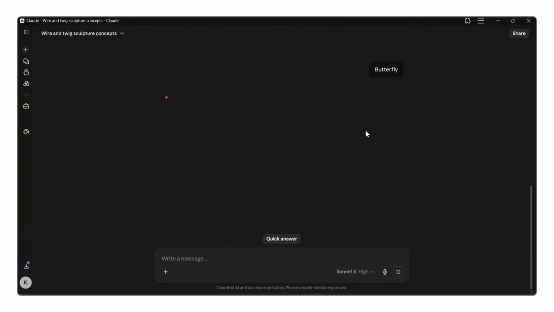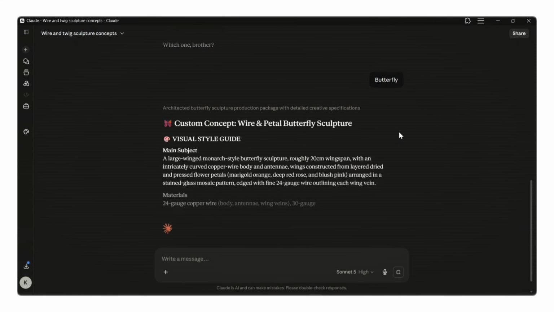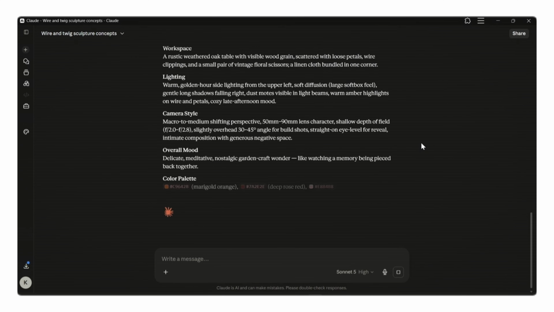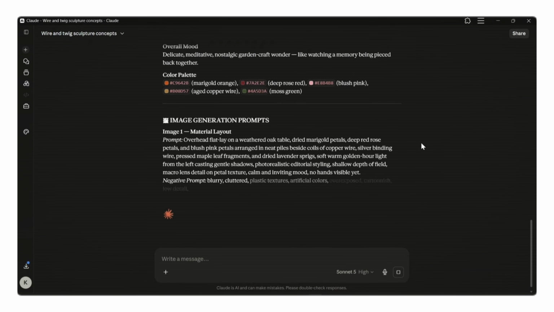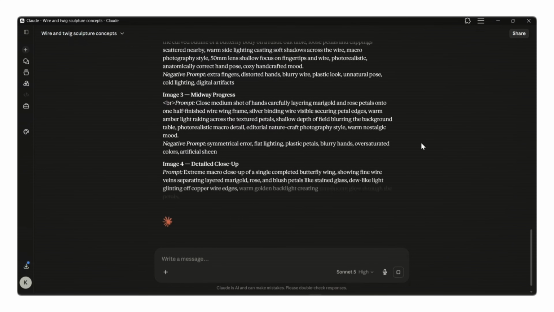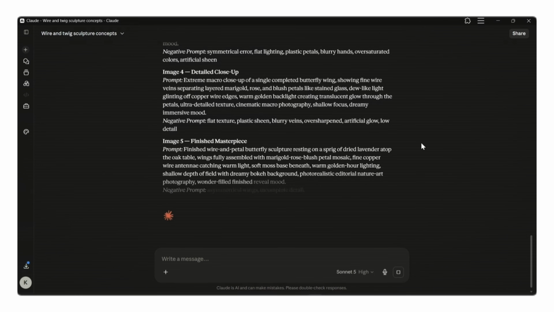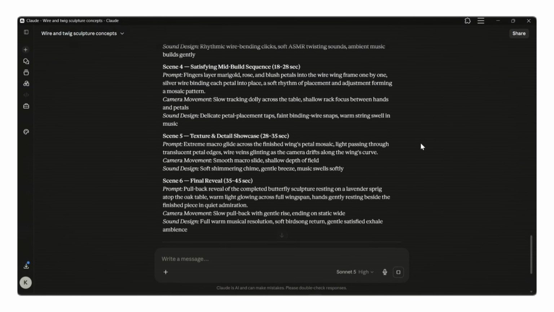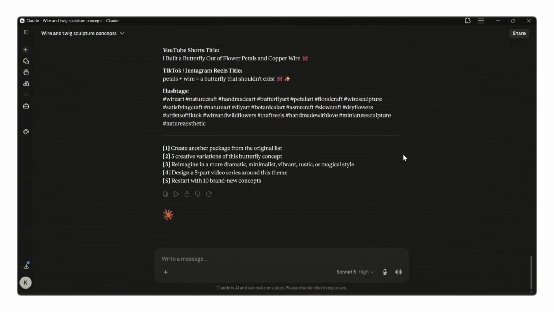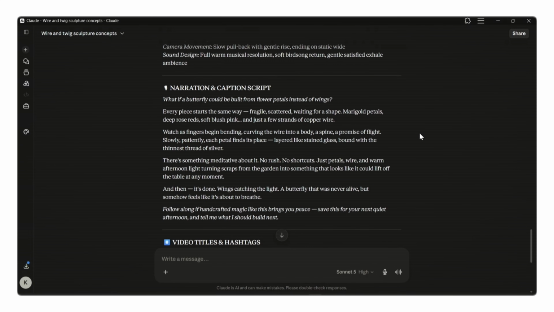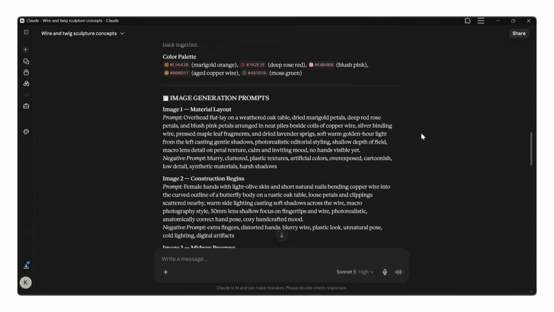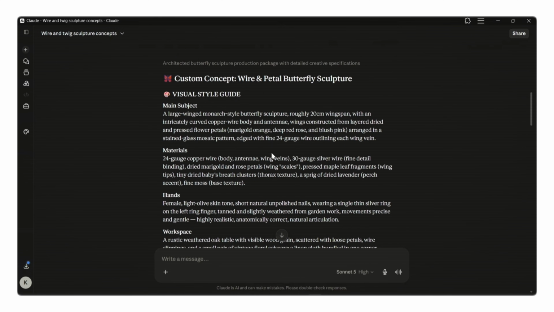And just like that, Claude AI creates an entire workflow package for a wire and petal butterfly sculpture. First, it gives you the main subject prompt, which is basically a complete appearance prompt describing the butterfly in detail. Then, it generates 5 separate image prompts along with their matching video prompts. On top of that, it also gives you a complete narration script for your voiceover. And finally, a ready-to-use title and description for your video. So, with just one single prompt, you've already finished almost half the work.